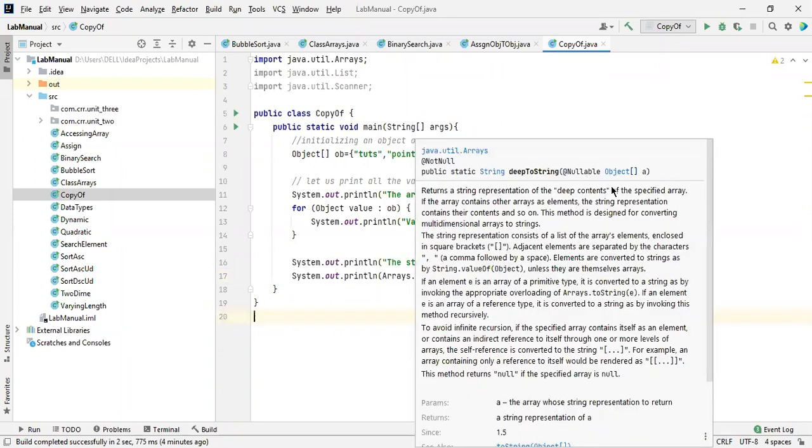It is a deep content. They mentioned it in double quotes, so it's your own way to represent it if required.